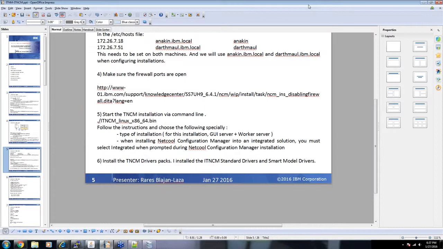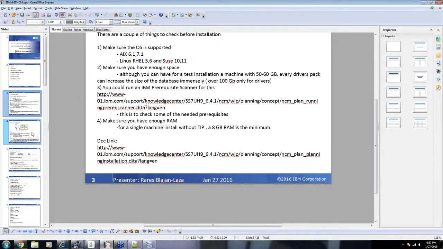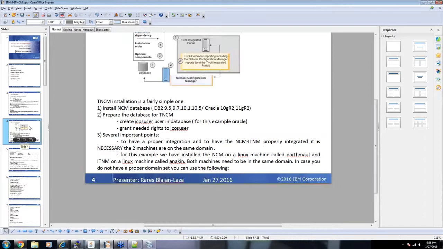You can actually use that to download or upload some of the images for the routers. They can get really big, so you're going to need the FTP to do it. After installation of ITNCM, you should install the TNCM drivers. I used the basic drivers and some smart modules, version 17, I think. But the basic should also contain the ITNM driver. So basically, ITNM is seen as a network resource that can be queried by the TNCM.